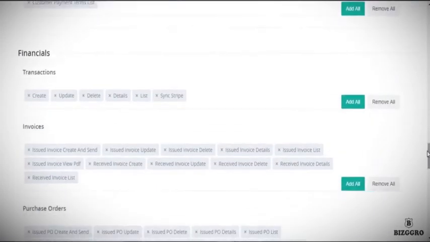If you want to restrict permission to a certain module, simply click on the Remove All button besides your selected module. For example, now I'm going to delete permissions for the module marked Transactions under Financials. I can also decide to add those permissions back by clicking Add All. I can do the same thing for the module marked Invoices as well.